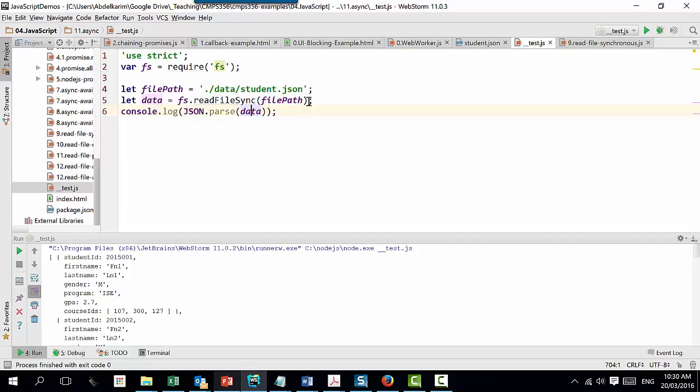readFileSync means read it synchronously. Like, read it, I'm waiting for you, I'm not going anywhere, read it and give me back the result. This is a synchronous call. When I finish, I have in my hand the actual data coming from the file. Good news, you have the data, but you have blocked everyone else.